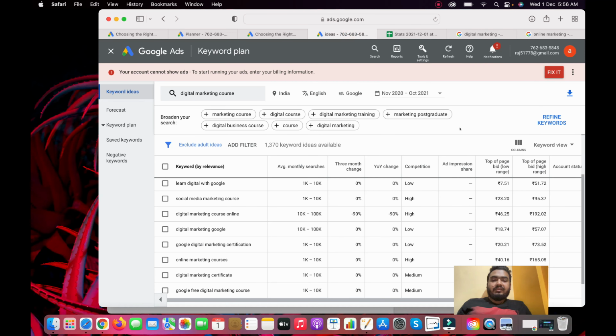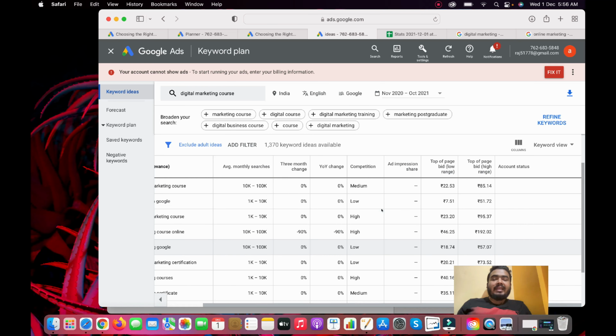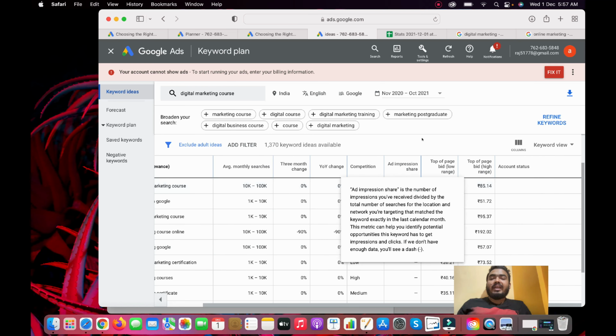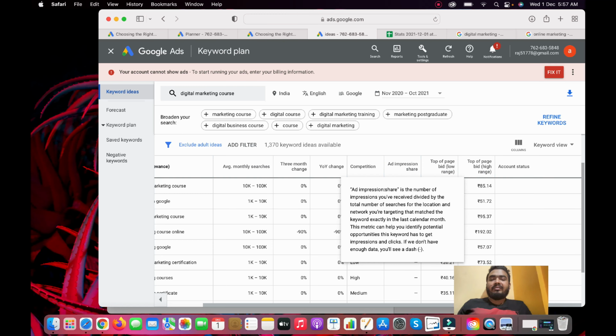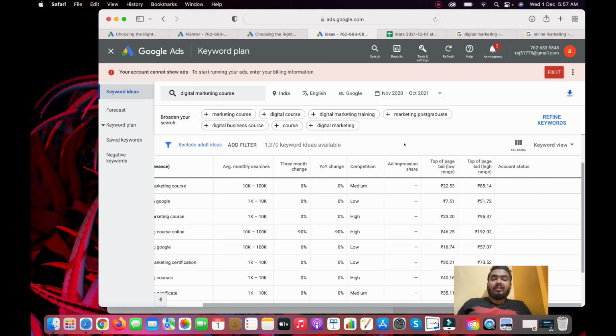Then, if you see here another thing like ad impressions, this is again for advertisement purposes. If you take your mouse here, you will get the definitions. Ad impressions here is the number of impressions we have received divided by the total number of searches of the location and network you are targeting that match the keyword exactly in the last calendar month. In short, how many times we have come up in Google Ads.